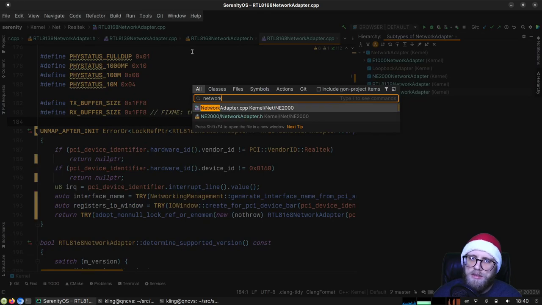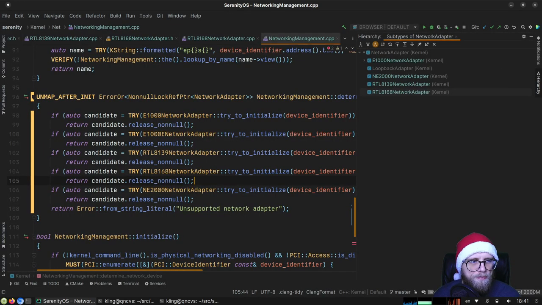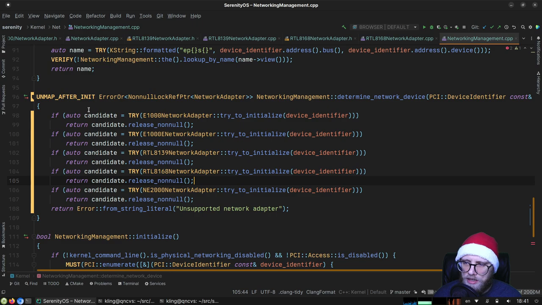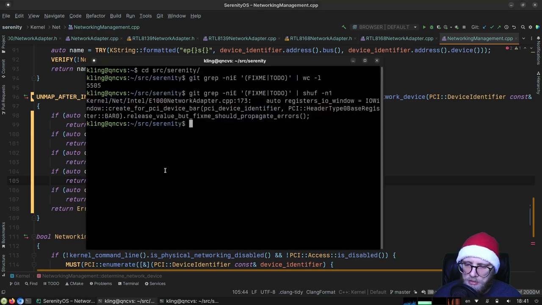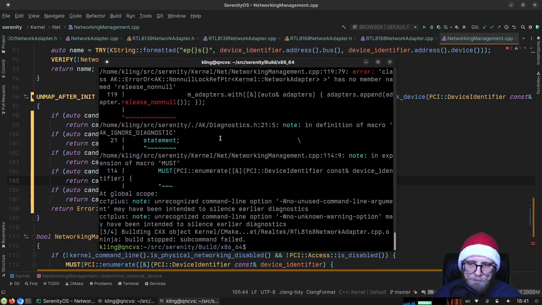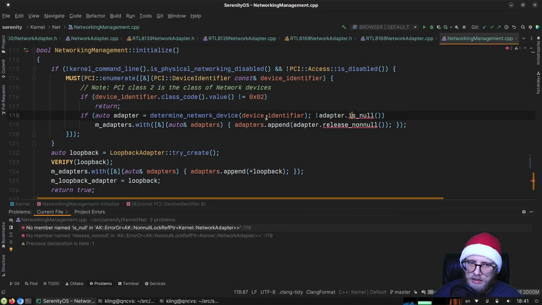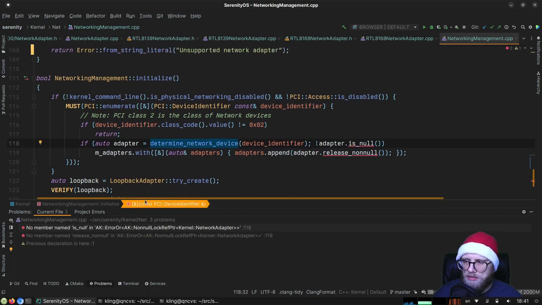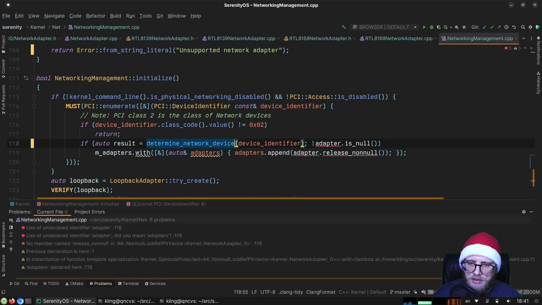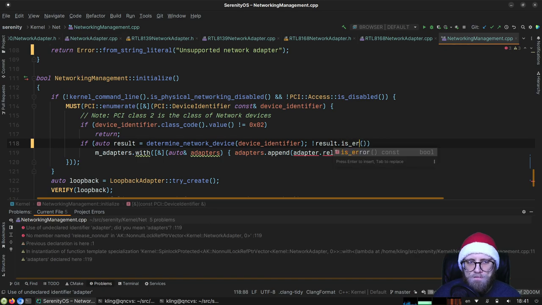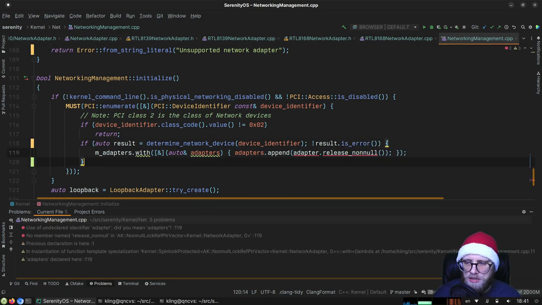Okay, so now we need to go look in networking management. Don't love that name, but we are not here to bike shed about that. Okay, so here null is not a thing, because this now returns error or. So I guess result. So if we don't get an error, or you know what, let's type this out in a slightly nicer way here.